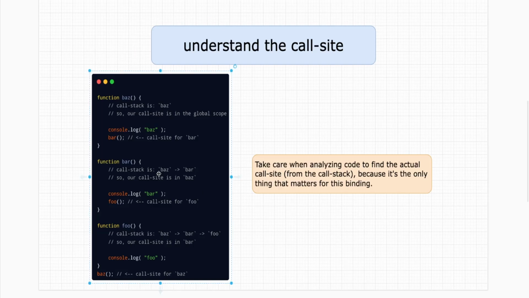Let's see this example. In this example we have 3 functions: baz, bar and foo. This is the script, and we are first calling the baz function on the root level of the script. So what is the call site for baz? The call site for baz is the root level script, correct? Now let's go inside the baz function.